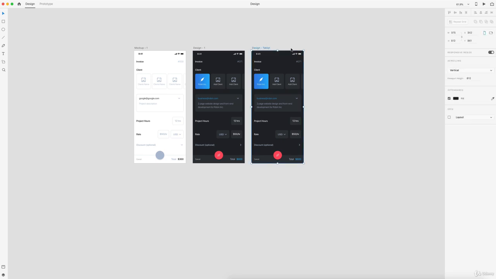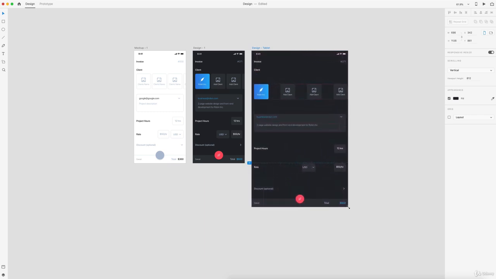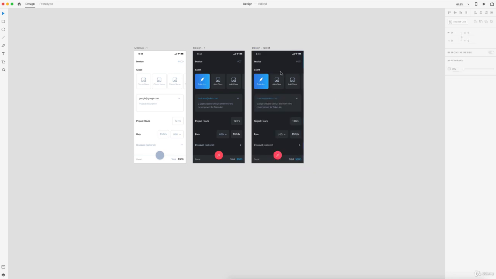So I'm going to select the design tablet and I'm going to make sure that Responsive Resize is actually activated. Now, as I scale, for the most part, Adobe XD is doing a great way of scaling this out so that I have to do very minimal adjustments to this design to actually make it look good on an iPad screen like this. So I'm going to quickly hit Command or Control Z to undo this.